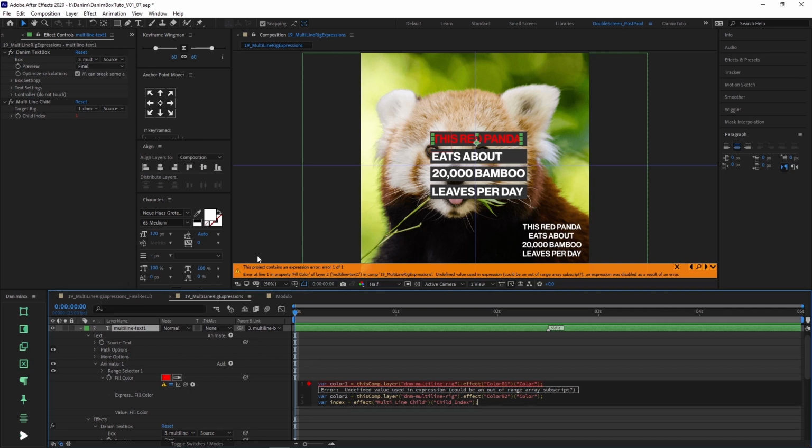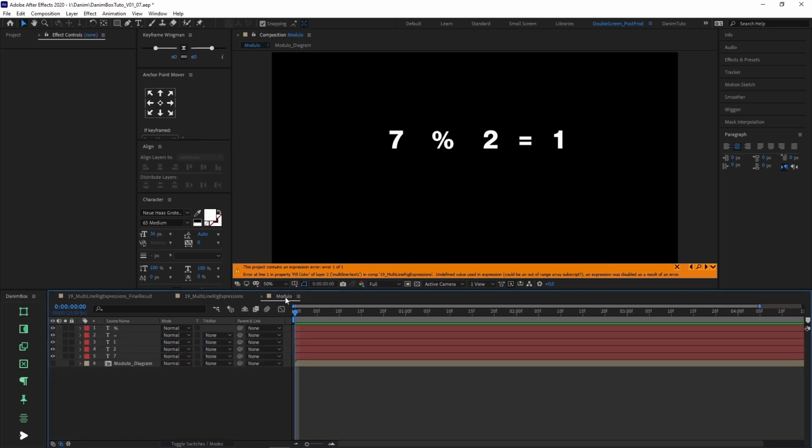For those of you that are not familiar with modulo, here is a quick explanation. Modulo is a math operation that finds the remainder when one integer is divided by another. So if we do 7 modulo 2, the result will be 1. I have actually created a diagram to make it easier to understand.